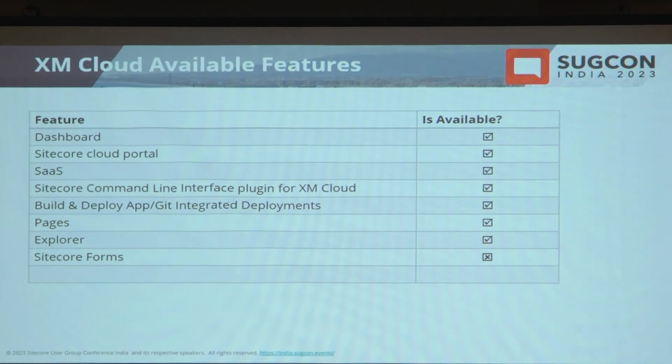The next feature is build and deployment. As I mentioned, you can create any project, you can create the environment, and you can do the builds on XM Cloud as well as on Vercel. We will cover all these things in upcoming slides.